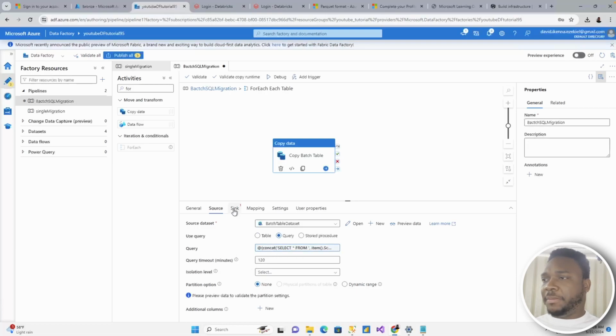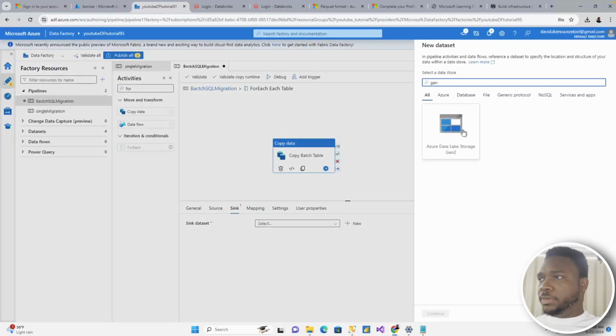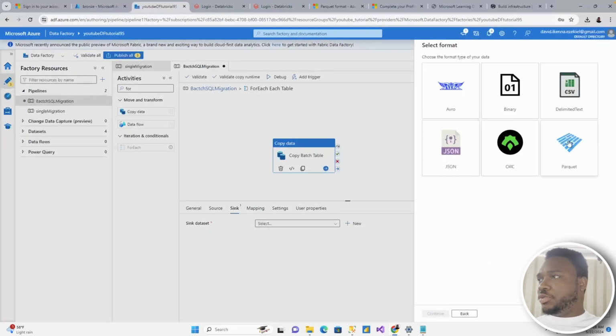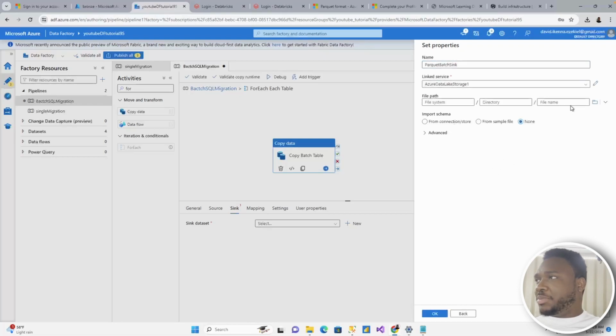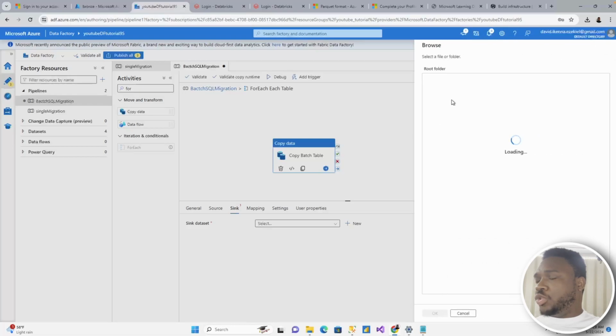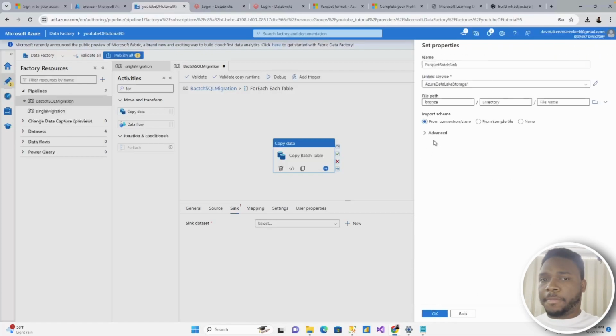I'll go to my sink. I'm going to be creating my data set. This is going to my Gen2 and it's going to be saved as a package file. Here I'm going to call it package batch sync. I already have my Azure Data Lake storage, and I'm going to leave this the way it is, but just to note here that I want it to go to my bronze layer. So I click on my bronze and just click on OK. Click on OK here.